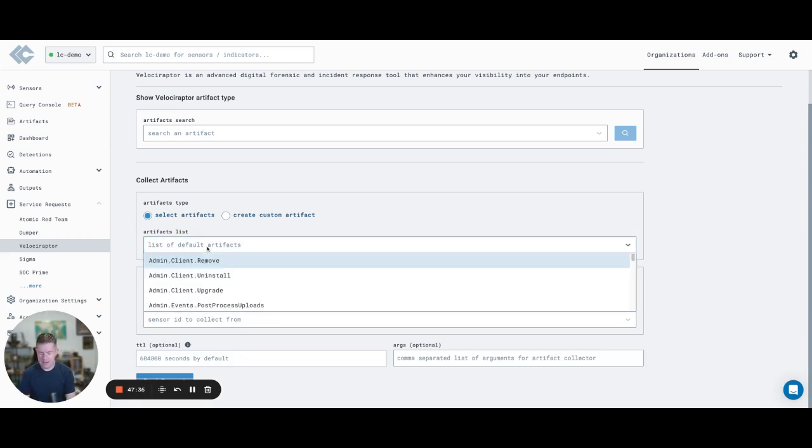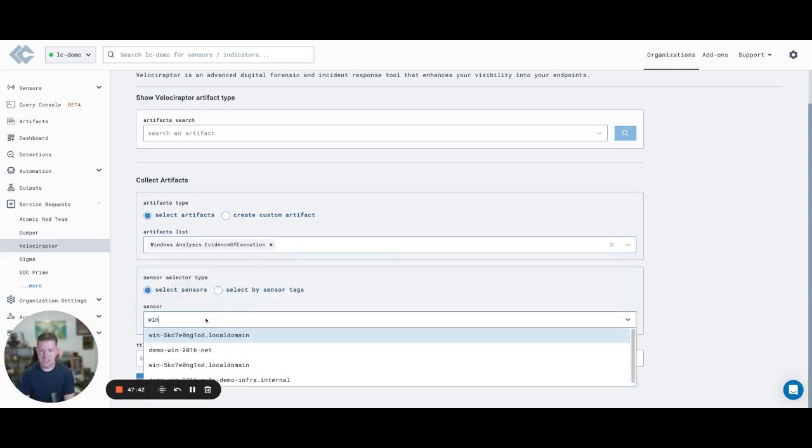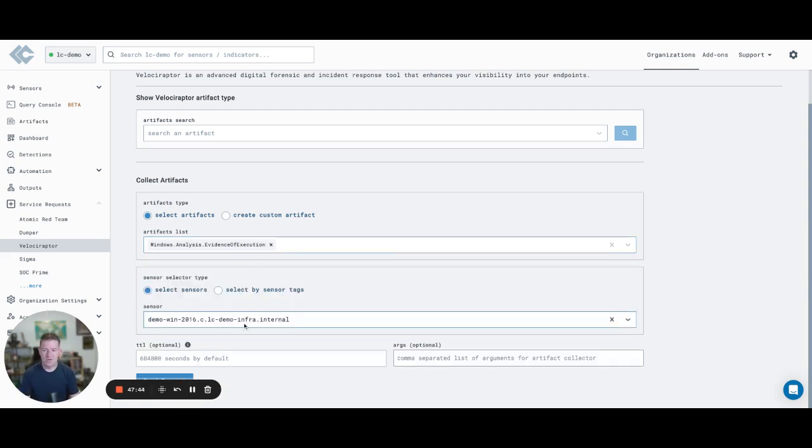I will go ahead and select our evidence of execution that I had a little bit earlier. I'm going to select my Windows sensor. It really helps the platform along to select a Windows sensor, just to make it a little bit faster. Note that I could select by tags if I wanted to here, which would allow me to not hit one system, but hit multiple based on tagging.